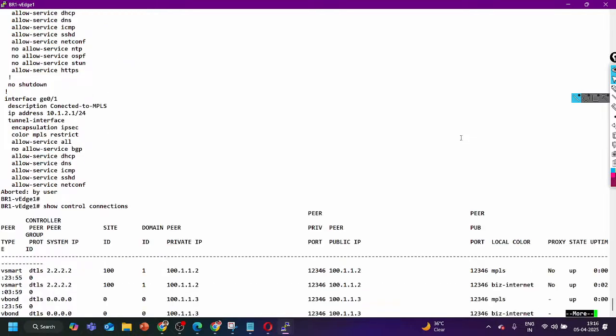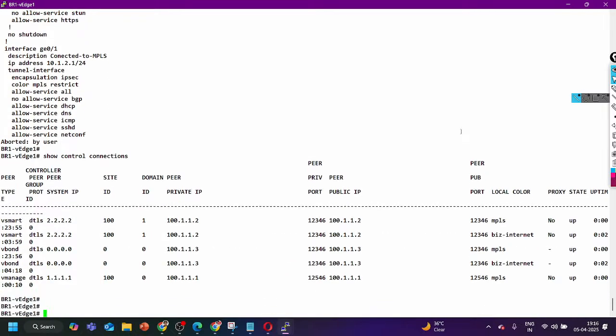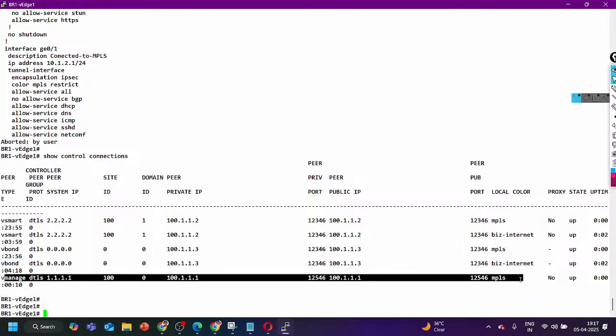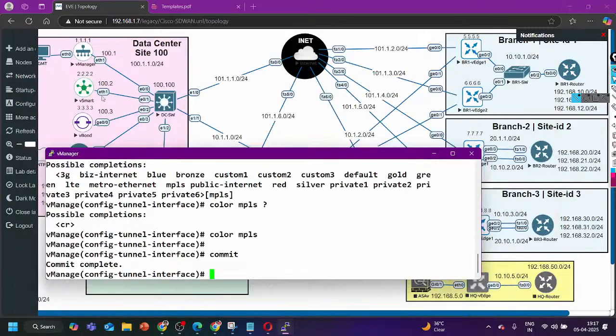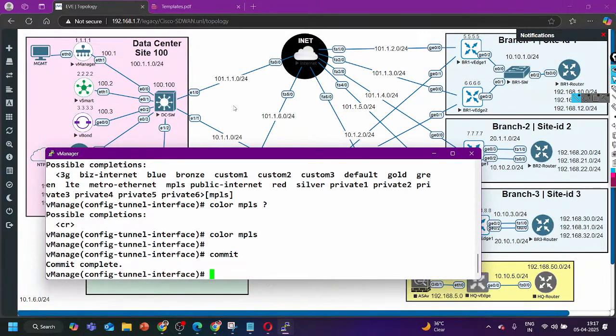and show control connection with vManage. Now you can see vManage has control connection over MPLS, right? vSmart has control connection over both the transports, because vSmart knows both the TLOCs, all the TLOCs. All the managed devices are advertising TLOCs to vSmart. So you can form control connection as well.